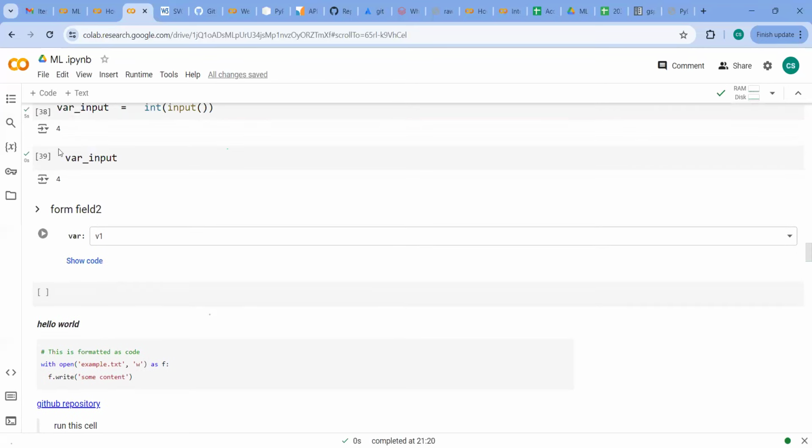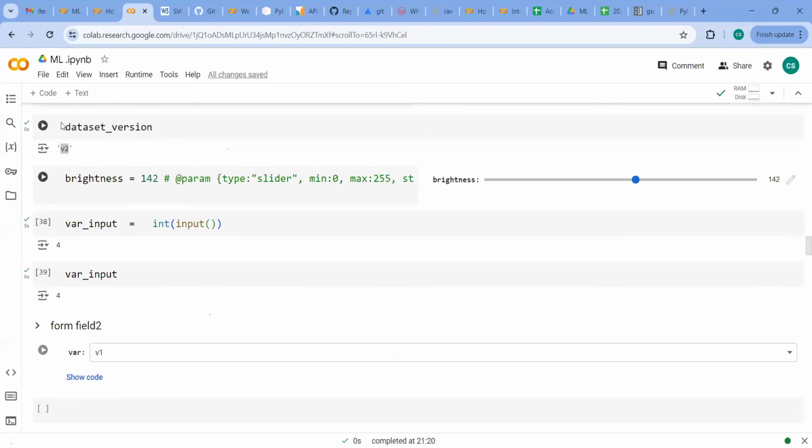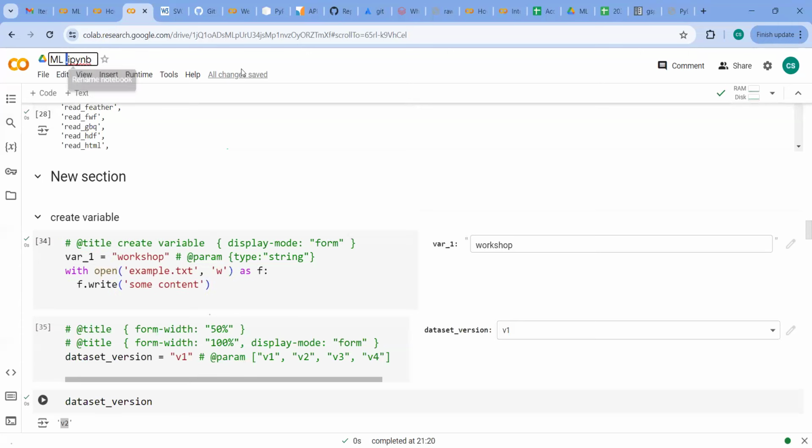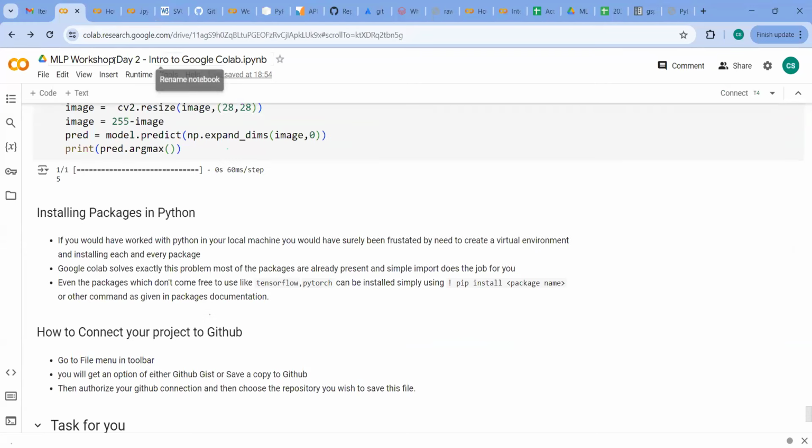Sir, will these links also be shared on the GC page, right? Yes, everything. The whole folder will be shared with you. But for now, we want to share. So we can tinker around with this, right? We can edit this notebook. Yes, you can do it.